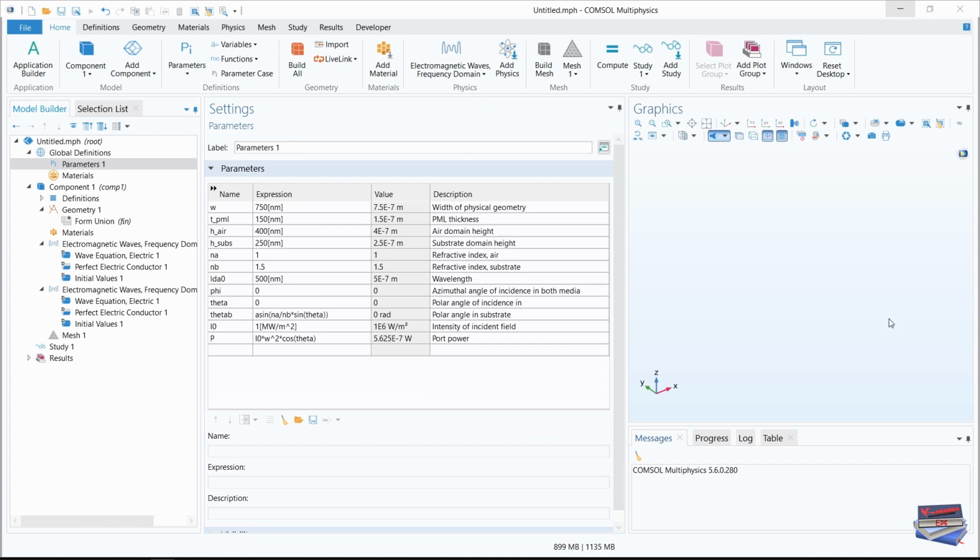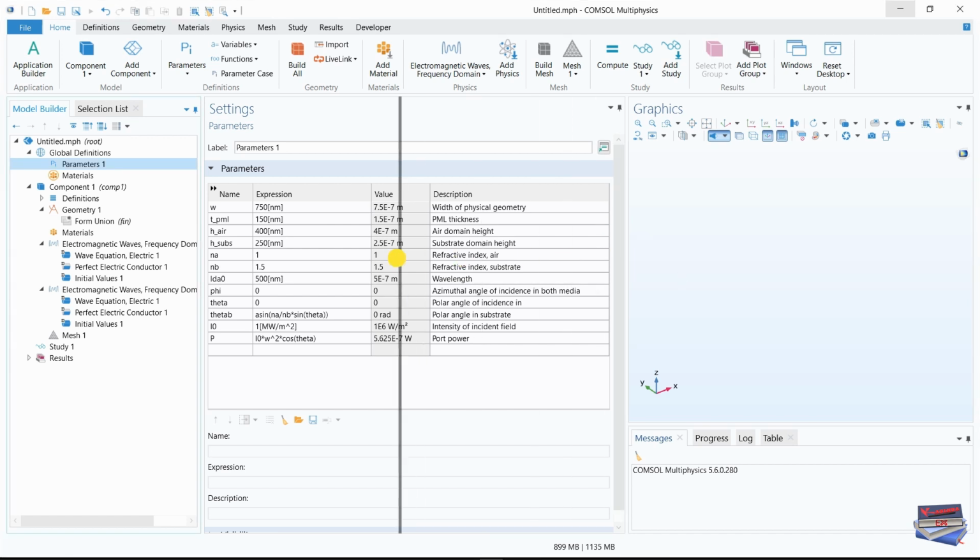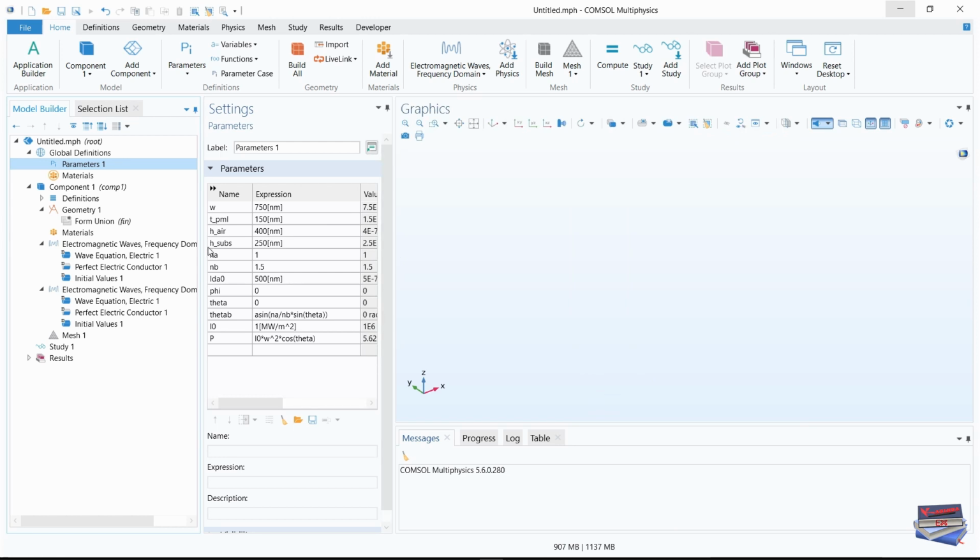Now our parameters have been set up, so I expanded these out so you can take a quick look. If you need to pause the video here, you can. Okay, so I'll go back to normal.